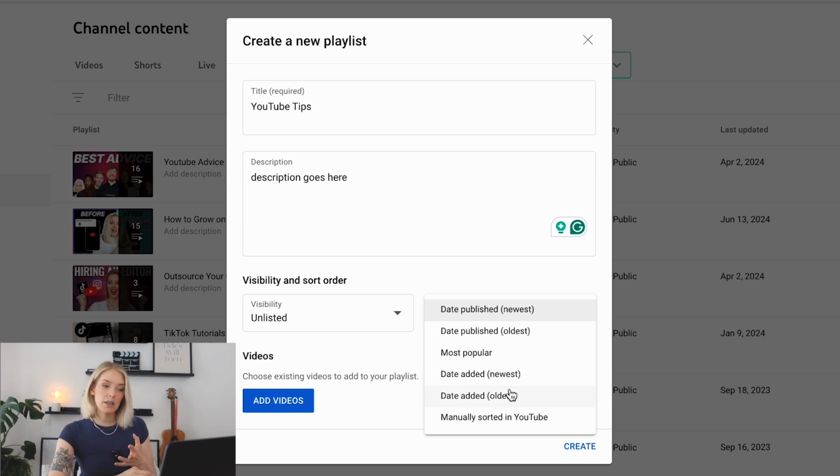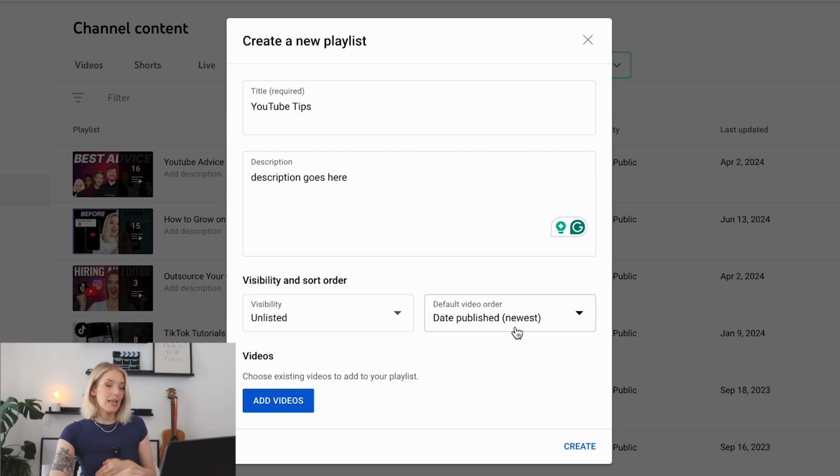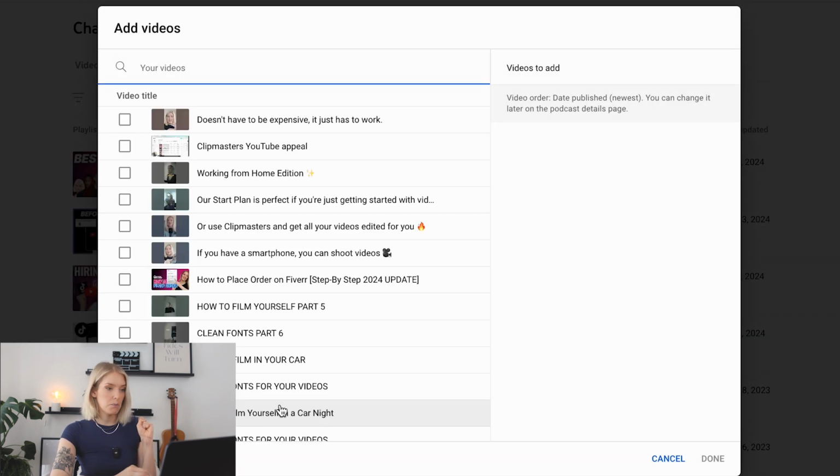So select the one that applies to you, and then you can click on create if you want to create a playlist with videos from other YouTube channels. That's what you would opt for. If you want to create a playlist that shows your videos, you click on the add videos button.